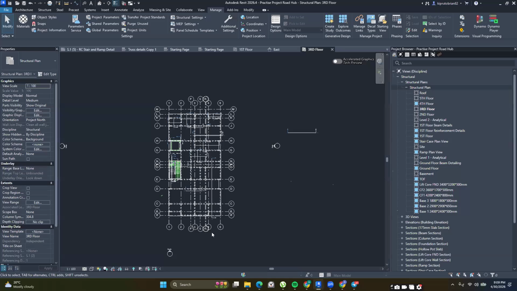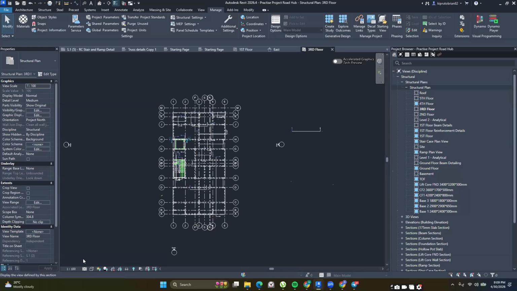So when we are working with these particular views, or when we want to clean up a particular view for printing, there are a few things we do. The first thing we do is we go to the visibility graphics, and number one, alter or hide what we do not need, or alter the appearance of the elements that we want to view.